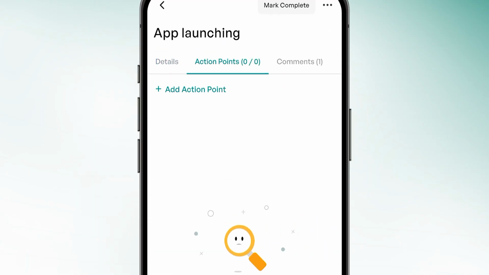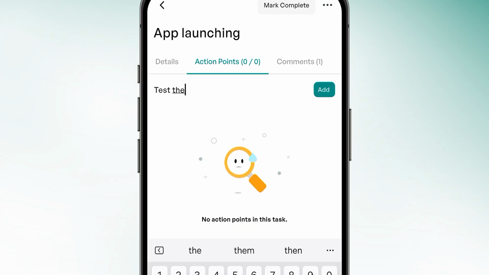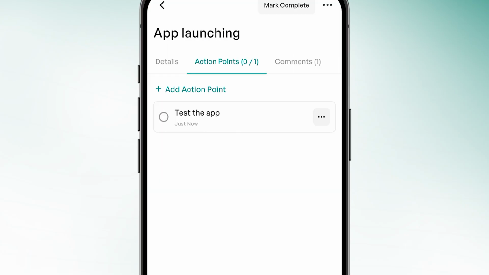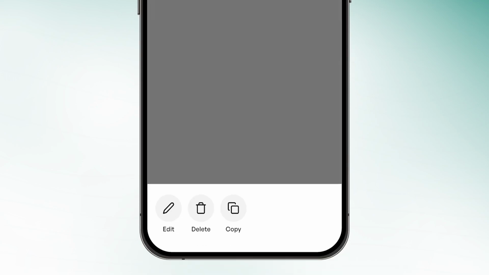Head over to the Action Points panel. Tap Add Action Point, task or note, and confirm by tapping Add. You can add as many action points as needed. Tap the three dots next to any action point to edit, delete, or copy it.